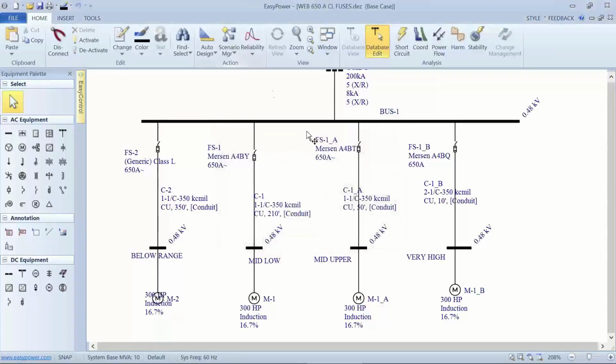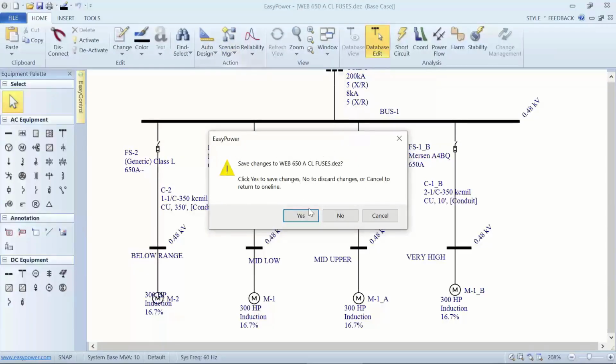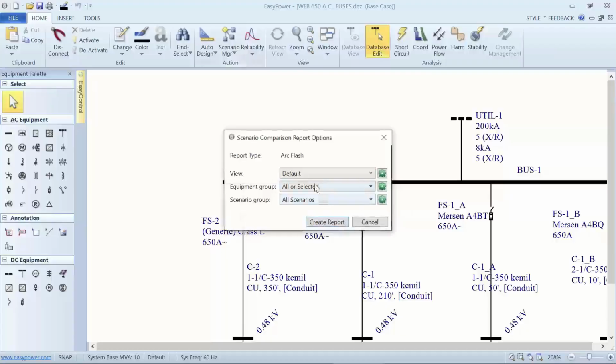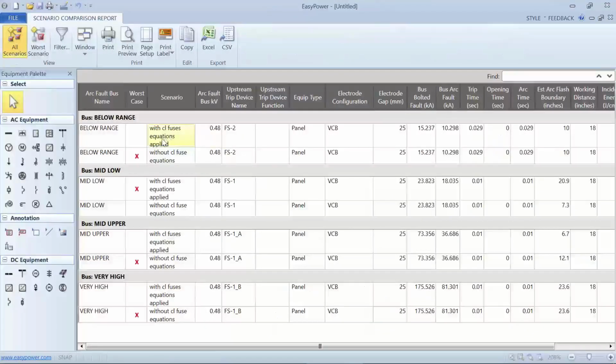So let's go ahead and create a report comparing the two. Now again, all I'm trying to do is make sure you know how to invoke the current limiting equation, apply the current limiting equations, and then if you want, make a comparison report. And again, on the low range, things don't change. But on the upper ranges, in this case, the lowest one was worst case, and the upper values were best case.